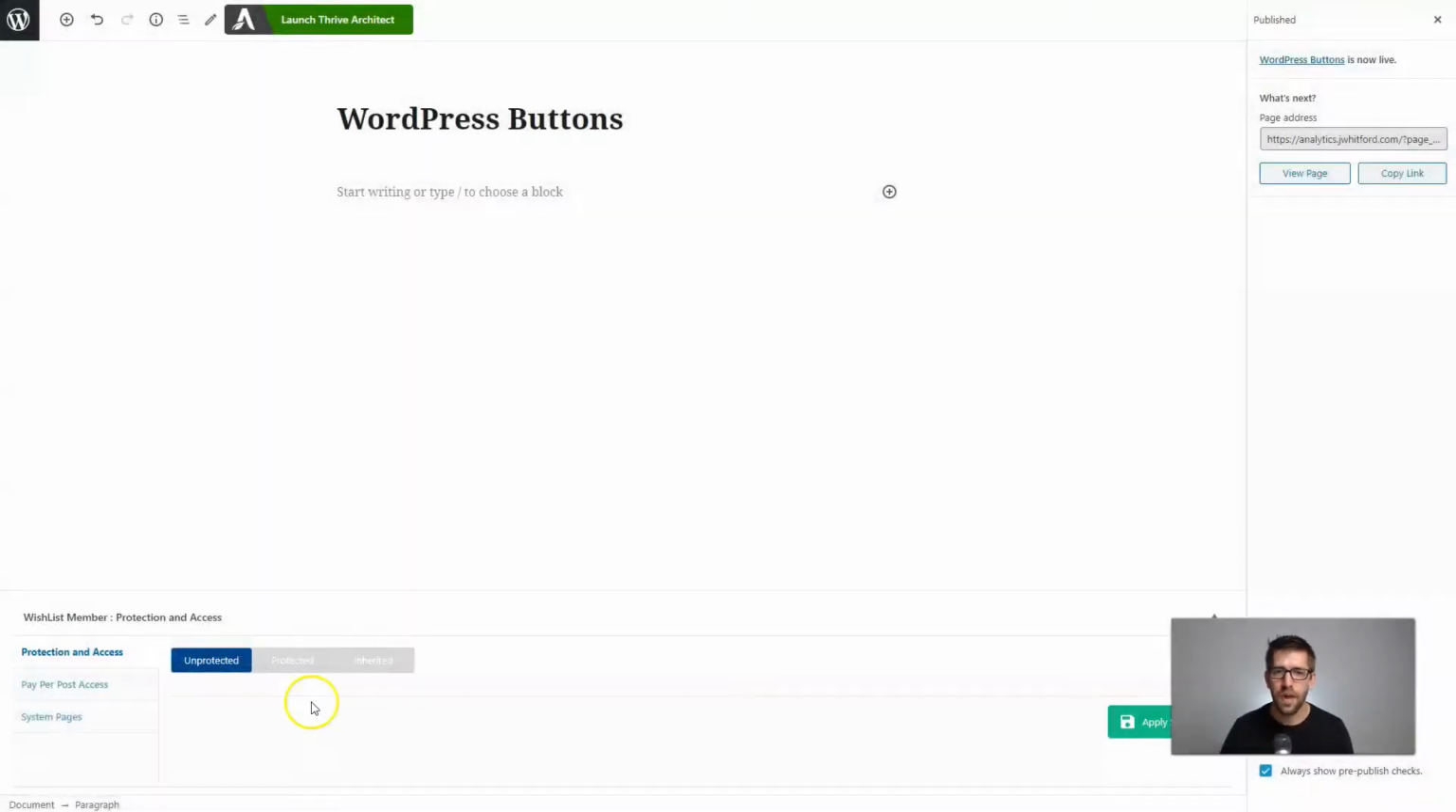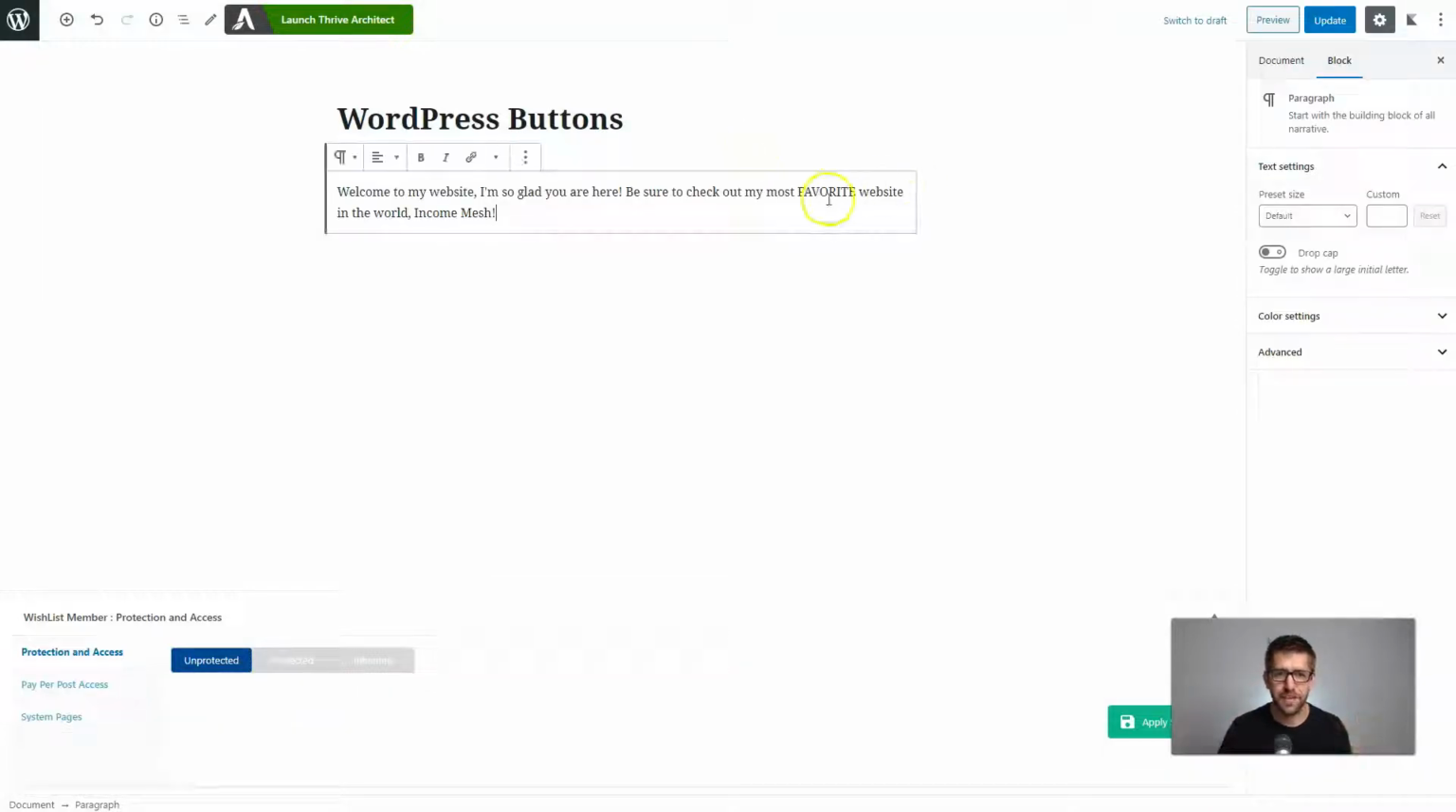Okay, so way number 1, we're going to waste no time here. Let's say we have some text on our website. Just like that, we have some text. So let's say we want to make a button or a link for this word here, Income Mesh, to link them over to my website, which you guys should all go and check out, right?